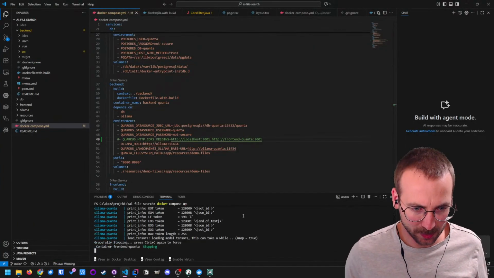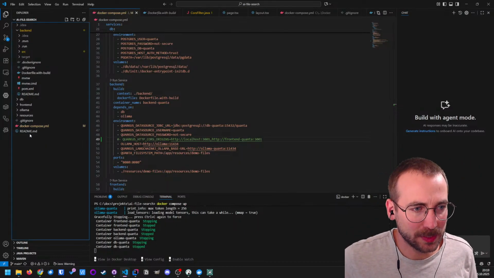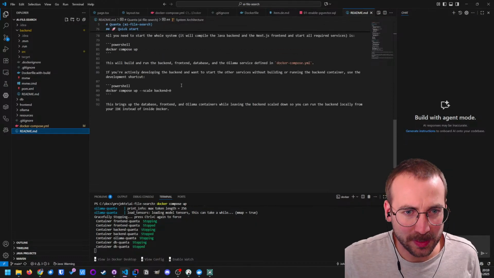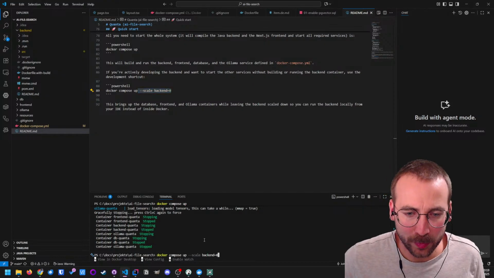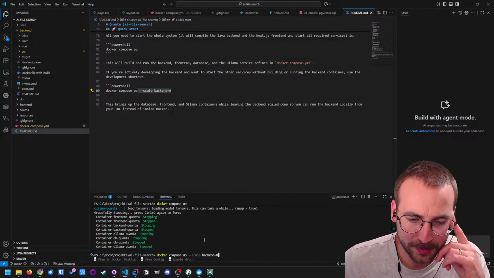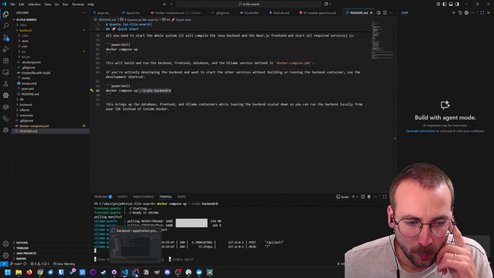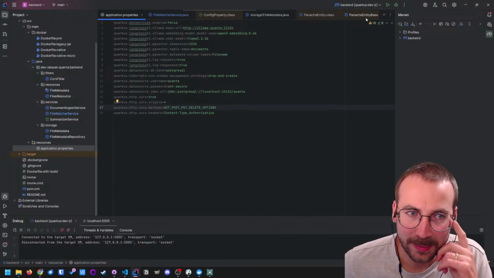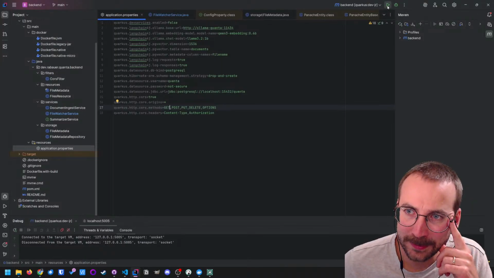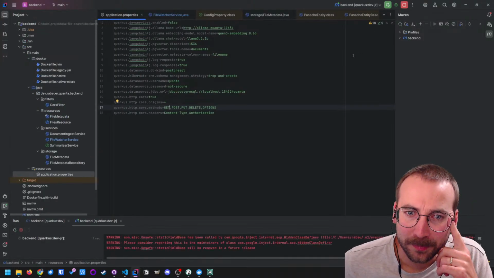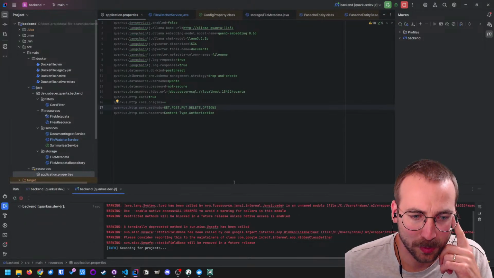Again, I'm shutting this whole thing down. And as stated here as well, just because I can't remember it, with scaling the backend to 0, we actually start up every service except the backend, because we actually want to run the backend here in our IntelliJ. And if we do that, we can actually see what's going on.